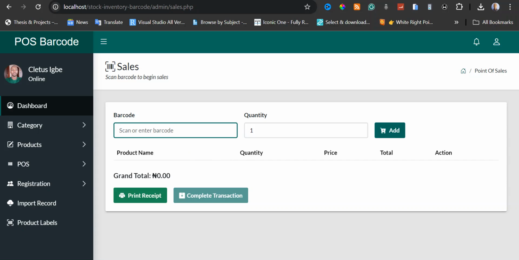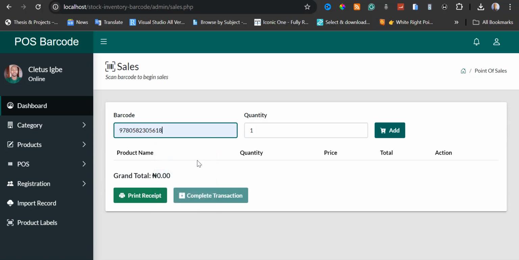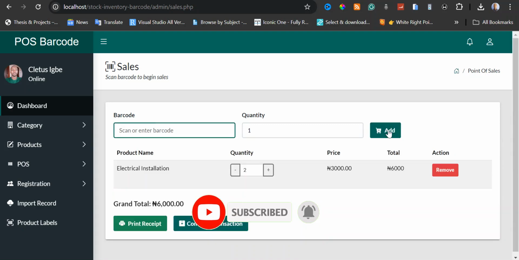Let's take, for instance, I've been testing this system for so long now, so we have some pop-up barcodes here for us. We are going to use this for testing's sake, and for the quantity, let's say we are actually going with 2, and then we click on add. Okay, so this is the product that has been added into our cart.